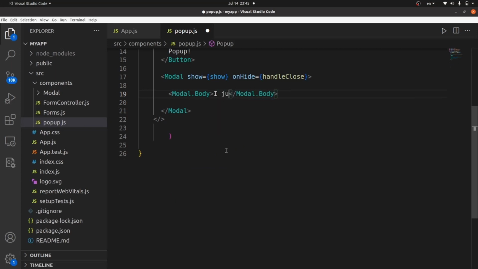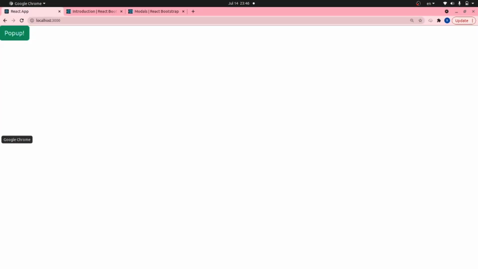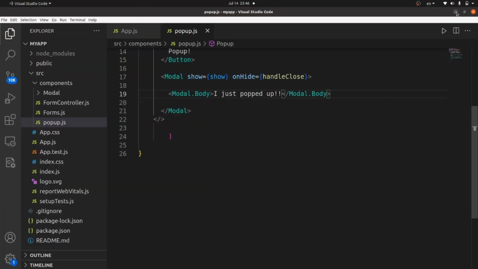For example, I just popped up. Great. Control S. And as you can see, the style has changed. And if I click on it, the modal's header and footer are gone. So this is how you can customize it. And that would be all.